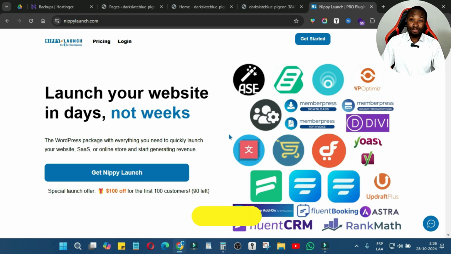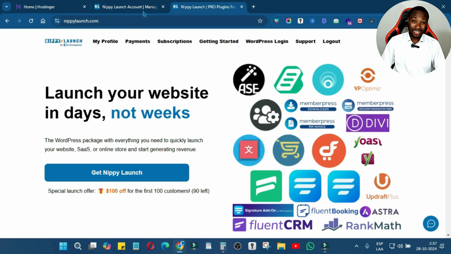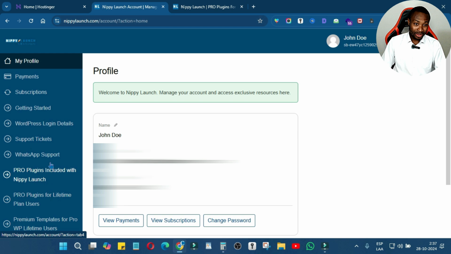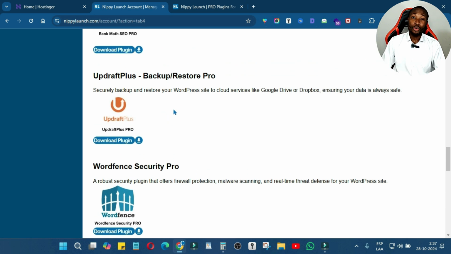And very important, if you are our client and you need the WordPress plugins, go to your account page or log in to Nippy link. Just click Login. Next, go to plugins included with Nippy link. Go here and click WordPress Pro to download the plugin. After the plugin is downloaded, you can use it on your website to restore your website.